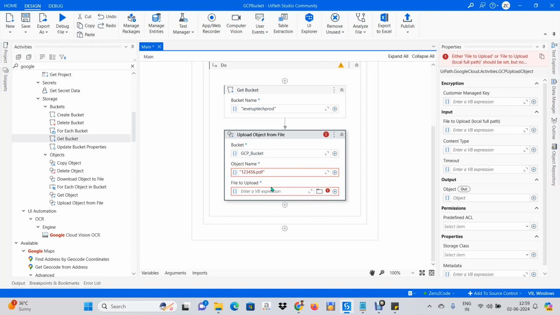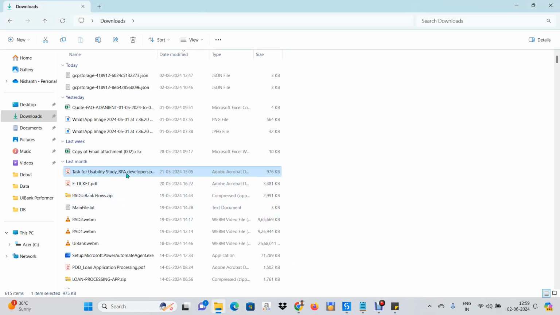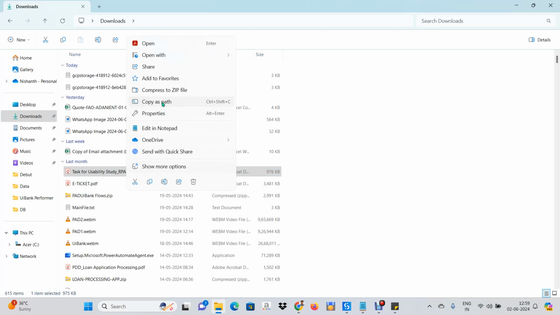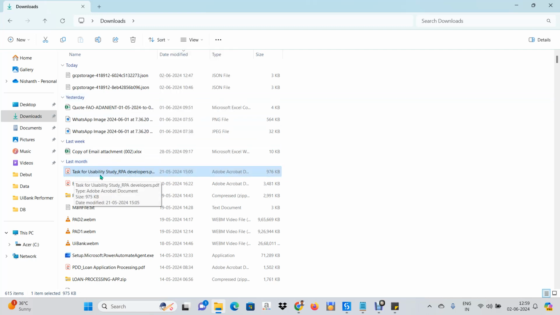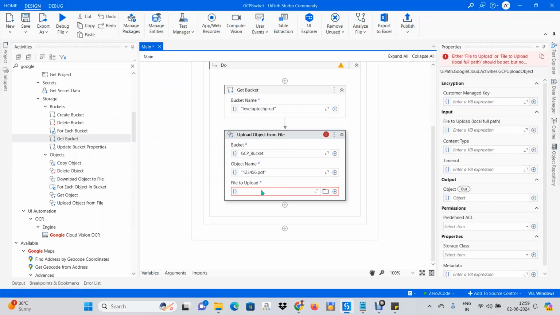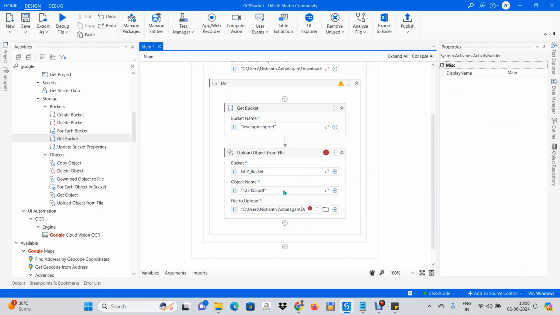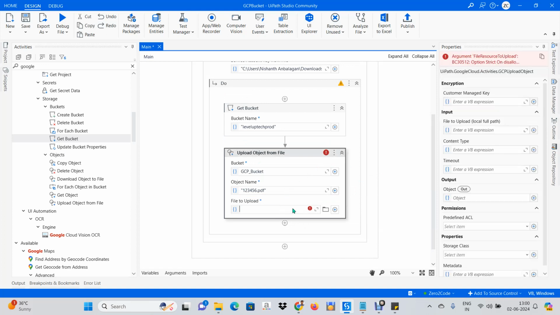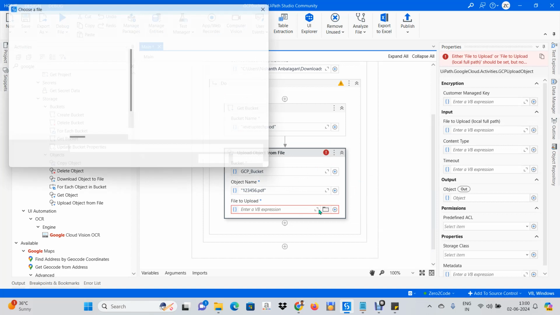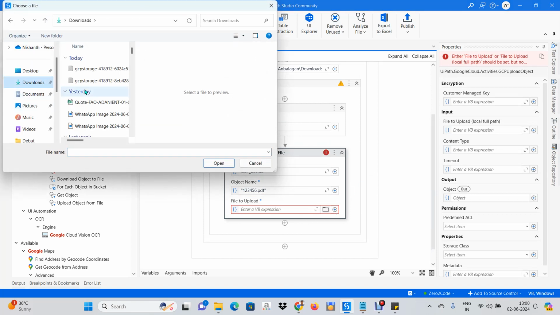And file to upload. UiPath is asking me, okay, you have dragged me, but which file do you want me to upload to the storage bucket? This is the file we want to upload. I'm giving copy as path, and just observe the file name, it will be useful later. Task for usability study underscore RPA developers is the file name, and I'm giving the same file name over here. Or else, I will hit on this and indicate.